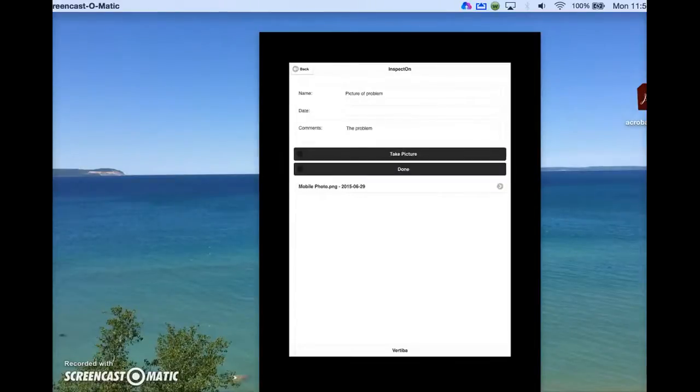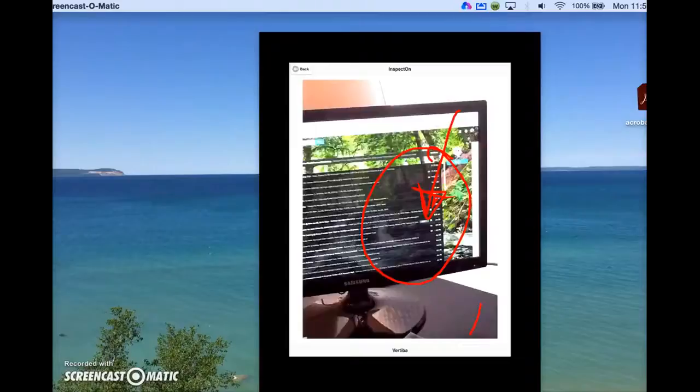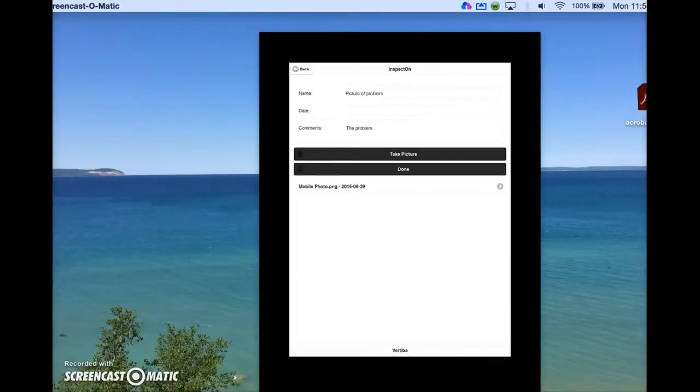So here we took a picture of our problem, and you'll notice that the picture can be viewed while in the app. So if there was something specific like a sprinkler head or something wrong with a door frame, you could capture that picture and annotate it so that other inspectors can see the issue. This picture is also attached to the record in Salesforce.